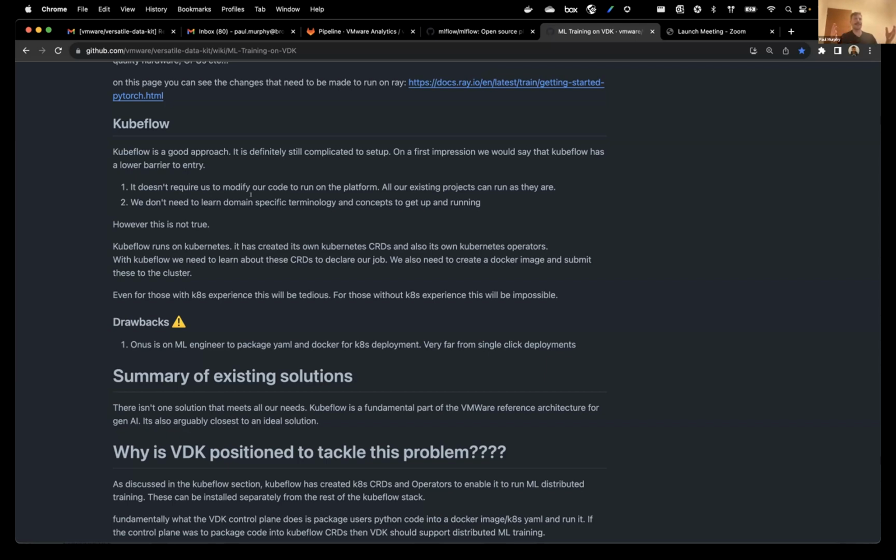And even if they have the relevant experience, it's a bit messy to leave your Kubernetes cluster exposed like this, where anyone can deploy custom CRDs to the cluster. So I'd say the downside of this is just a huge amount of burden on the ML engineer. So this is where I think that the VDK is well suited. It's well suited to tackle this problem.